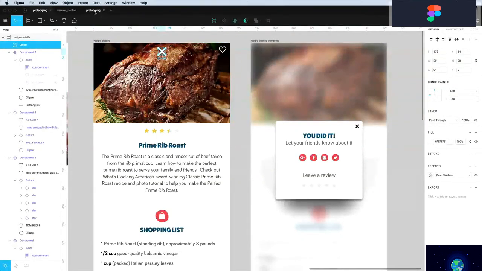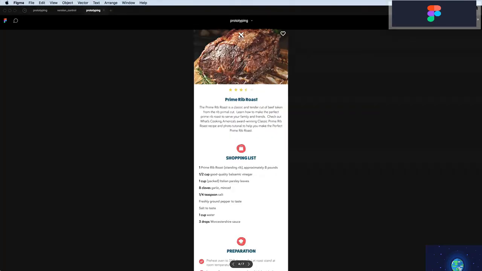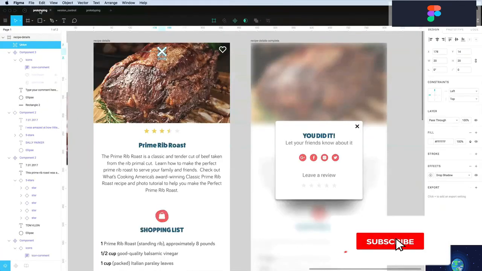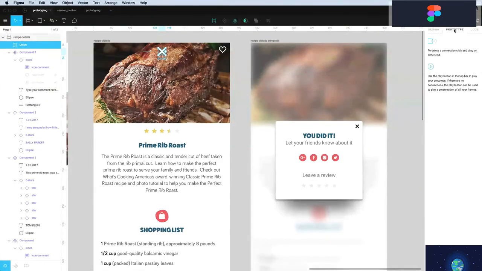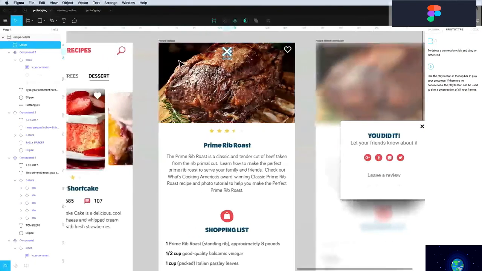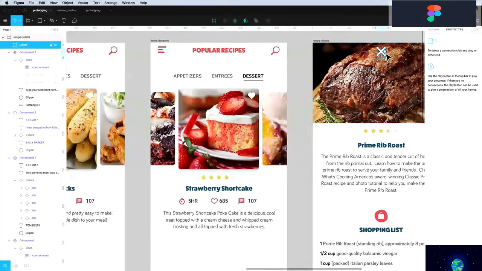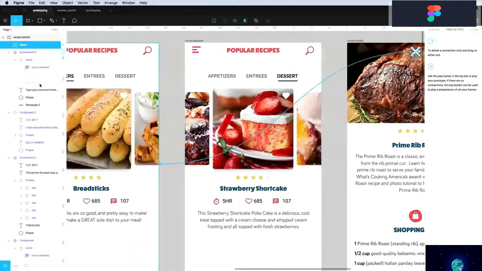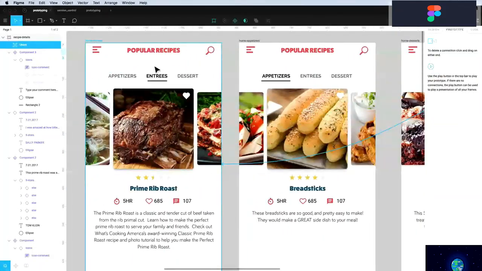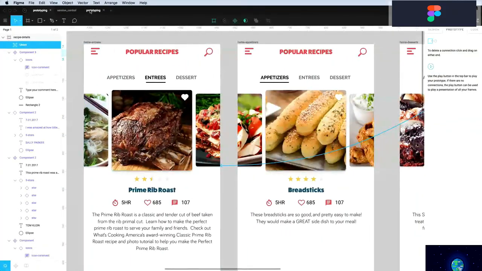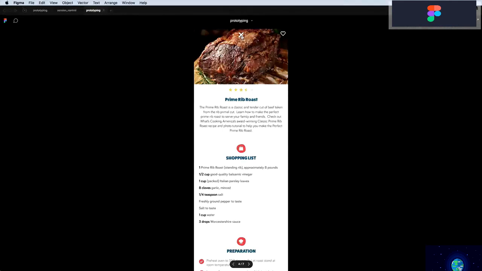We can still jump into our prototyping present mode, and we can see that we have that X now. But if we go back into our design and go into prototype view, now I can choose to have this X come back over to entrees, jump back into my prototyping, and now I can toggle back and forth between these.